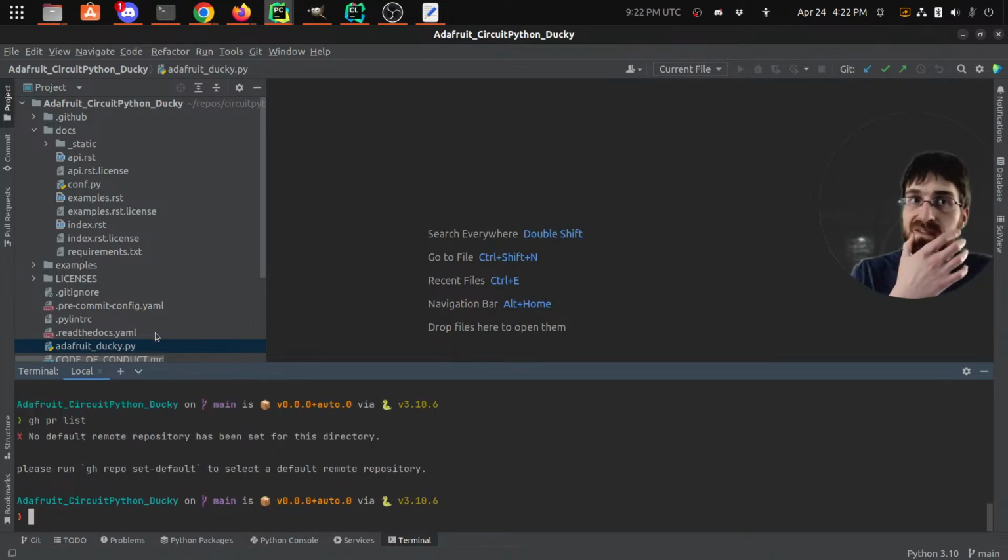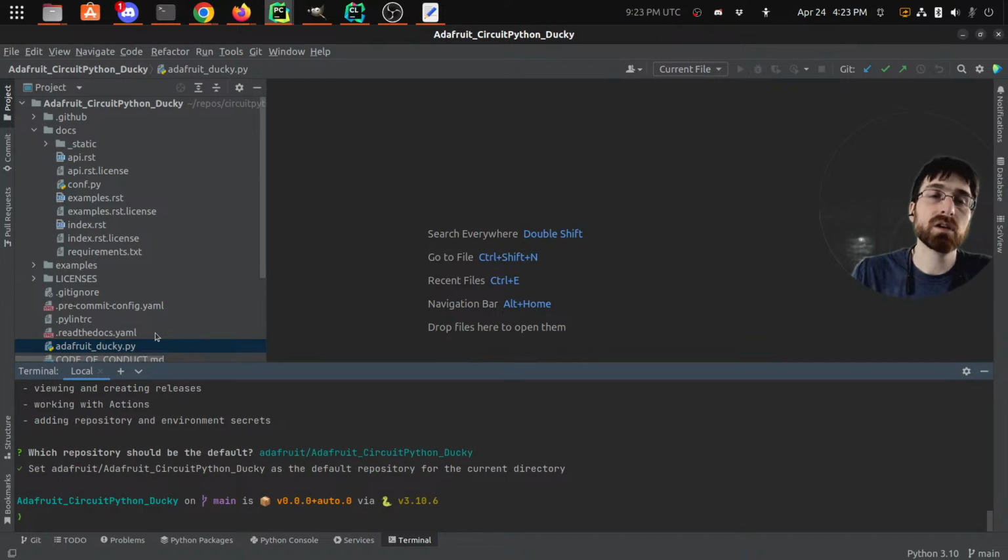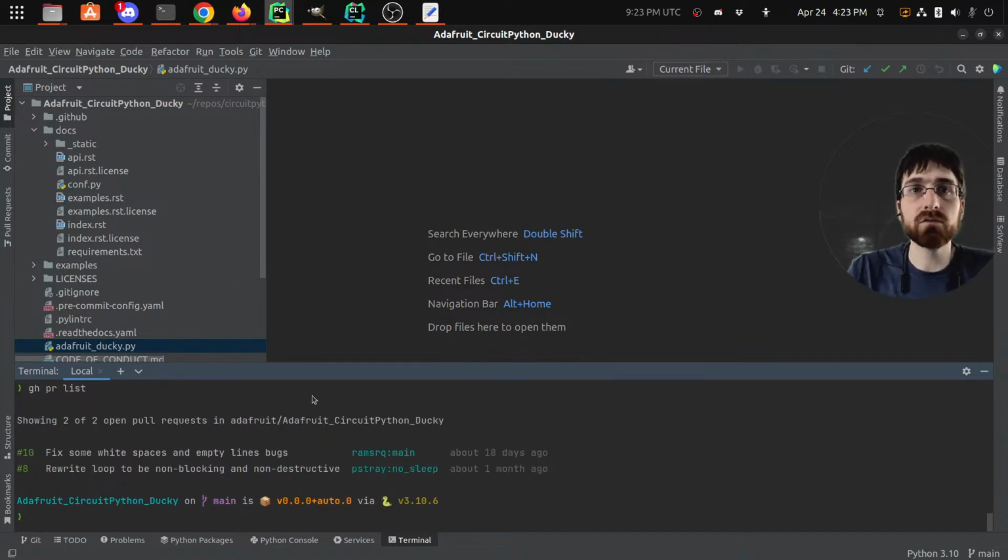gh pr list. Okay. gh repo set-default Adafruit. So we don't want to check it out that way though. Really what I want to do is make a new branch from this. So we want to go git checkout new branch. The name of it will be ramsrq-fixes. It's going to come from ramsrq main, and it will be no track.